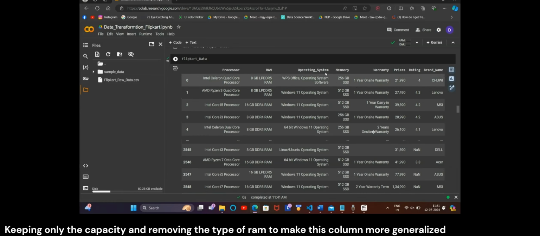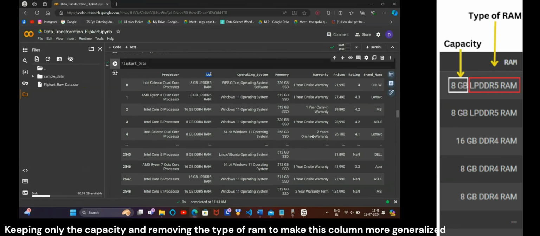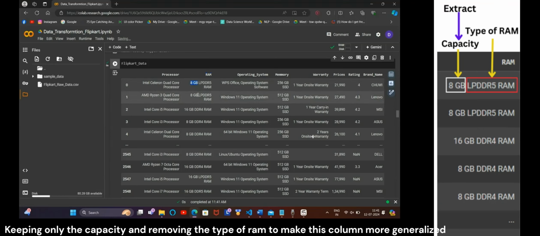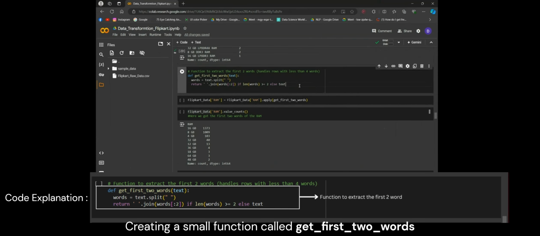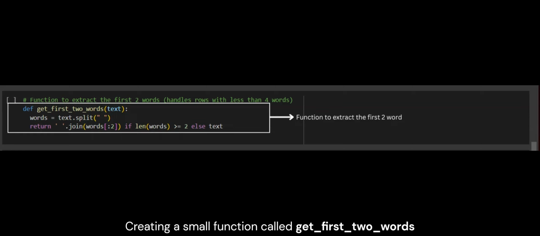In this section, we will clean the RAM column of our dataset. Currently, the RAM column contains both the capacity and the type of RAM. To make this column more generalized, we will remove the type of RAM, keeping only the capacity. To achieve this, we will follow these steps.